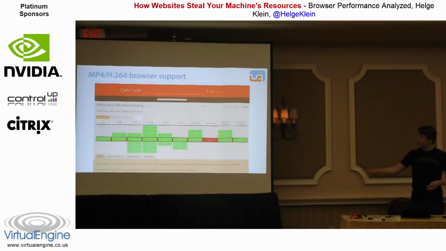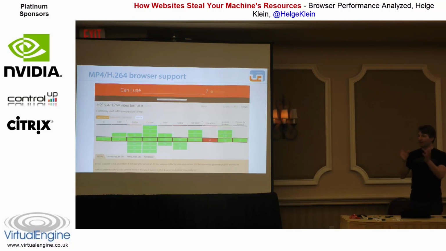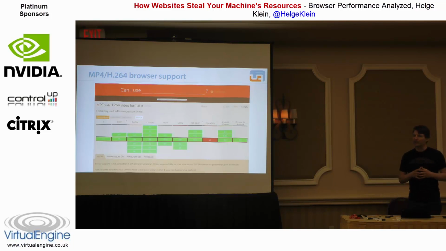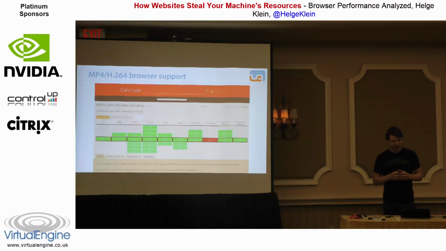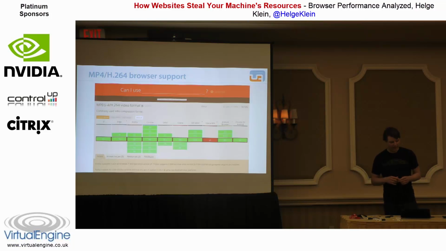Let's take a very quick look at browser support. The most popular one is the MP4 container format, which is MPEG-4, with the H.264 codec for video and AAC or MP3 for audio.